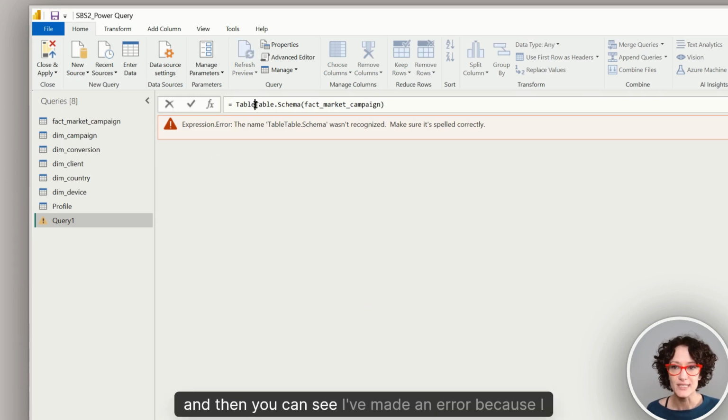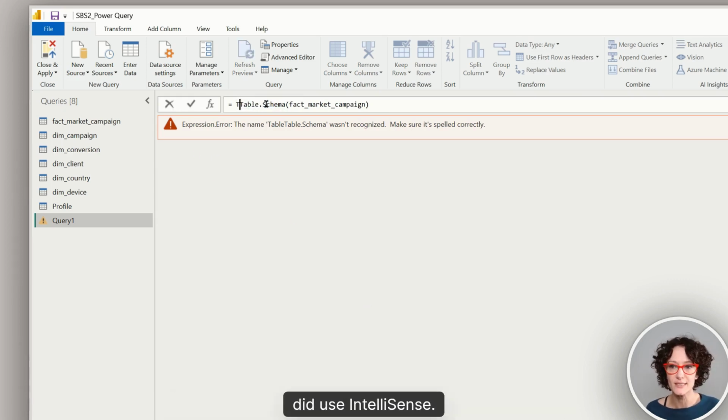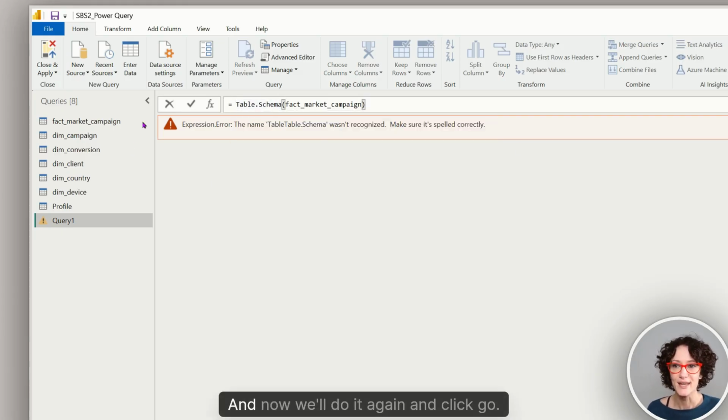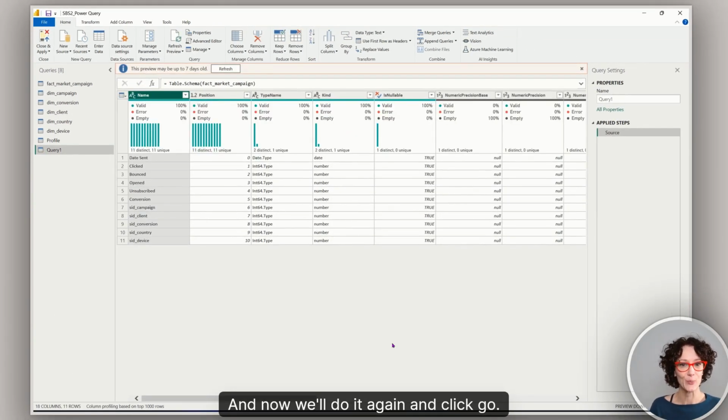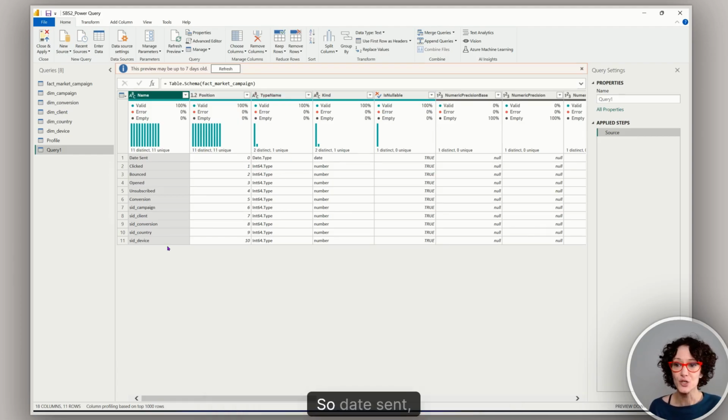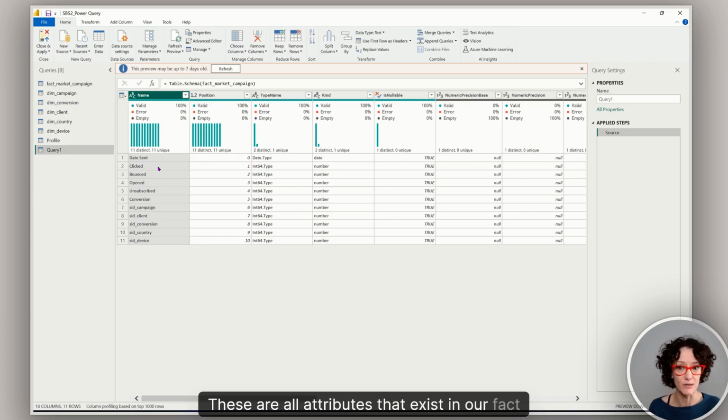Oh, and then you can see I've made an error because I did use IntelliSense. Totally fine. And now we'll do it again and click go. It's taking a look at our fact table for us. So date sent, clicked, bounced, these are all attributes that exist in our fact table.